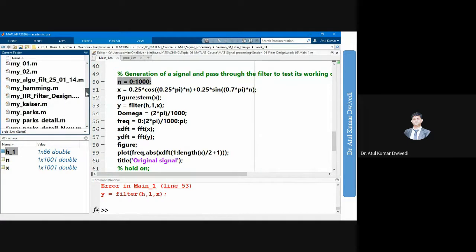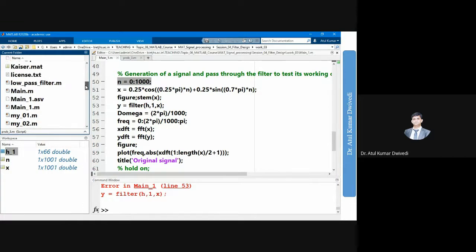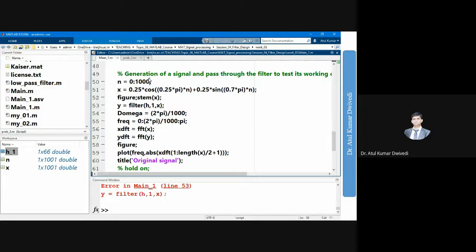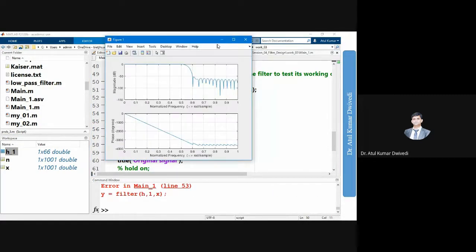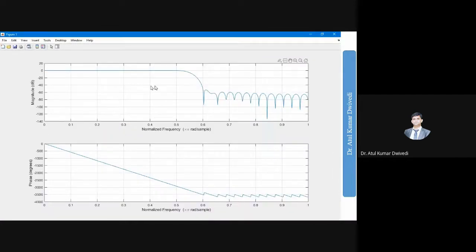There are many designs that I have done. If you see, this is the dB plot of the filter response. You can see that there are ripples, variations in the stop band. This is the pass band, this is the stop band. These are the ripples, and we need to minimize them.